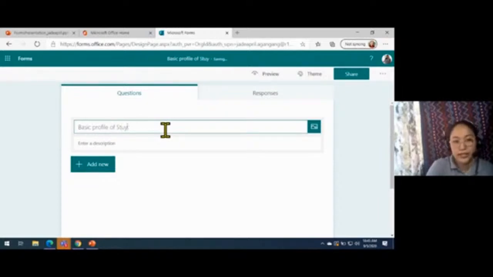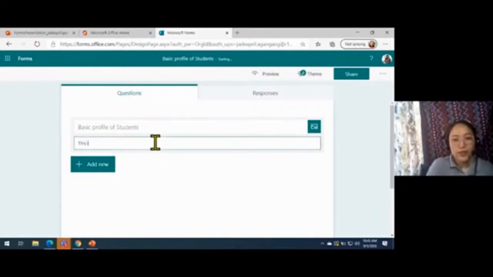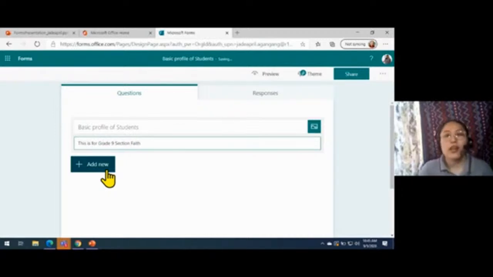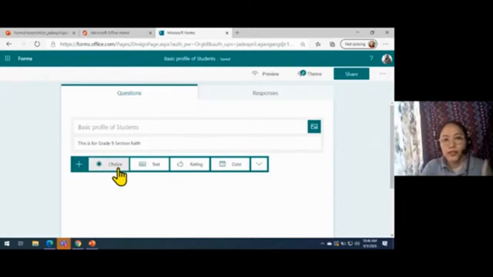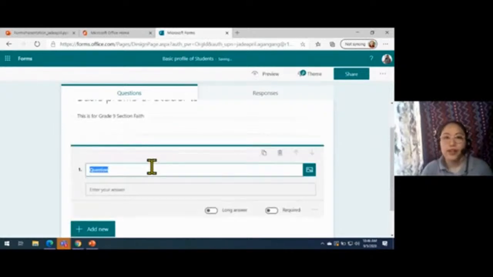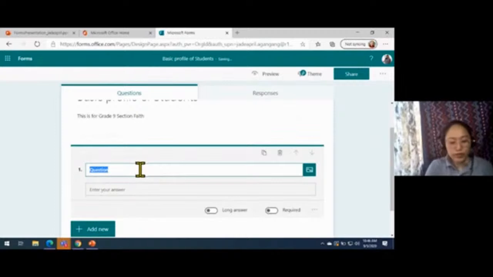So we'll just do the editing later, spellings and so. This is for grade 9. Section what? Section faith. Okay, sample. Okay. Now we want that our students will be able to answer questions that are relevant to them. Okay. So dito tayo sa text. All right? So sa question, full name.